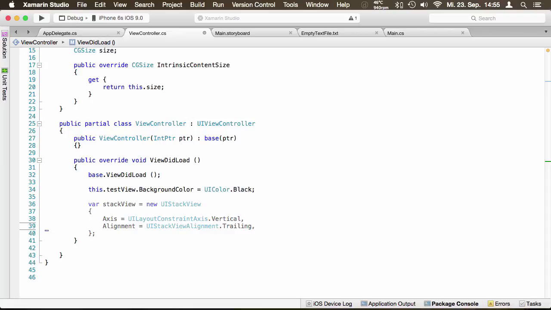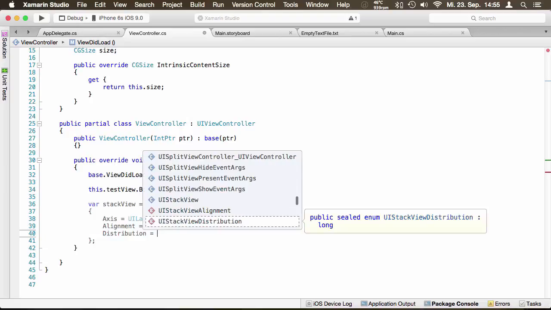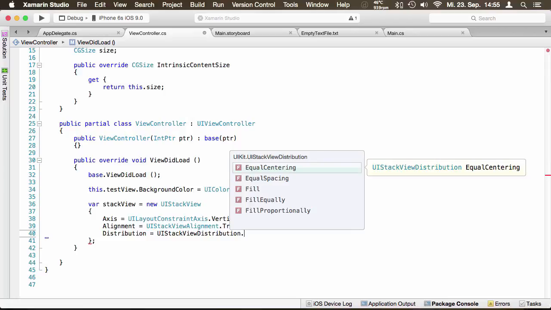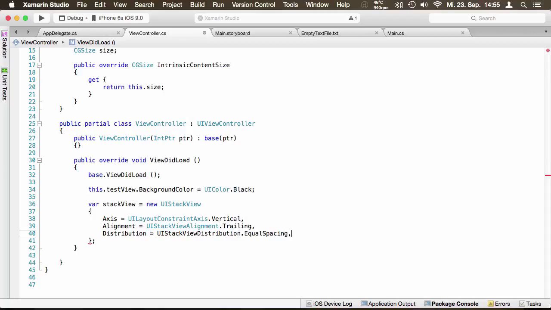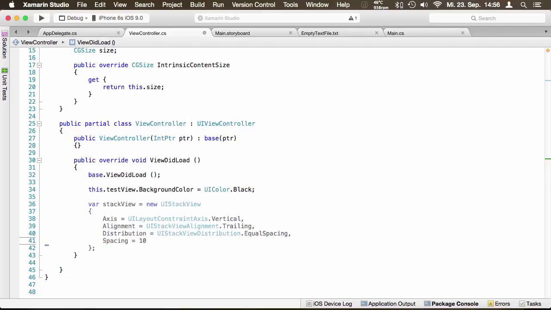Trailing means, in our case, things are going to move to the right. Remember, alignment, that's how the views are arranged perpendicular to the stack view's axis. So trailing means it's going to be pushed to the right. Leading would mean it's going to go to the left because this is a vertical layout. The next thing we have is distribution. Distribution is also strongly typed here. It's UIStackViewDistribution. And for our initial distribution, we want to use equal spacing. So all the views we add are going to have equal space between them. And we want to define that spacing. That's the spacing property. Let's set that to 10.